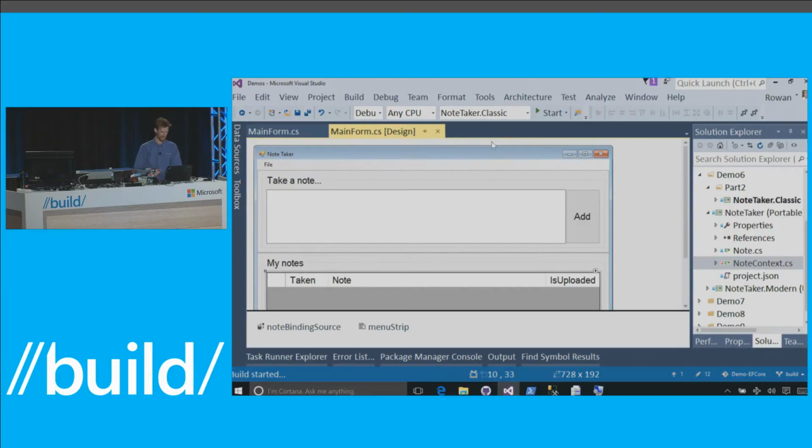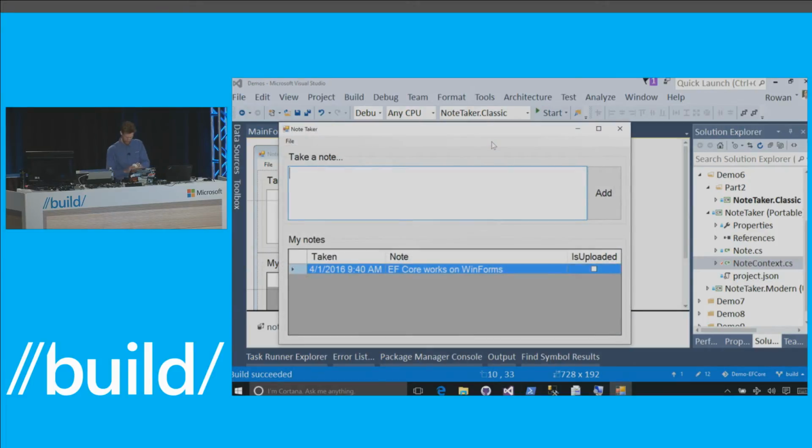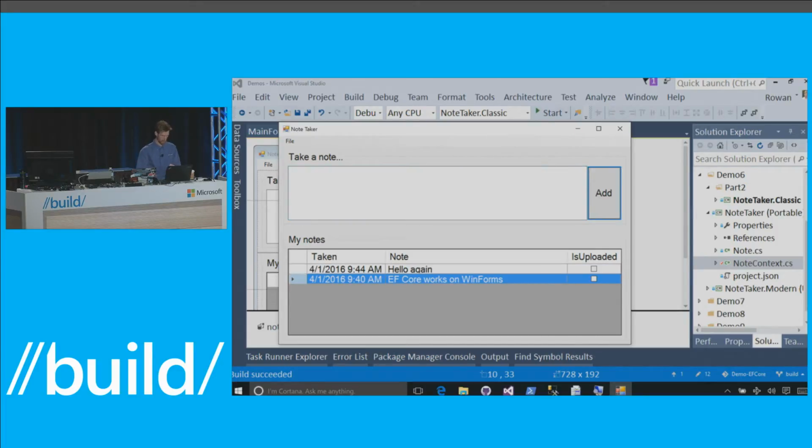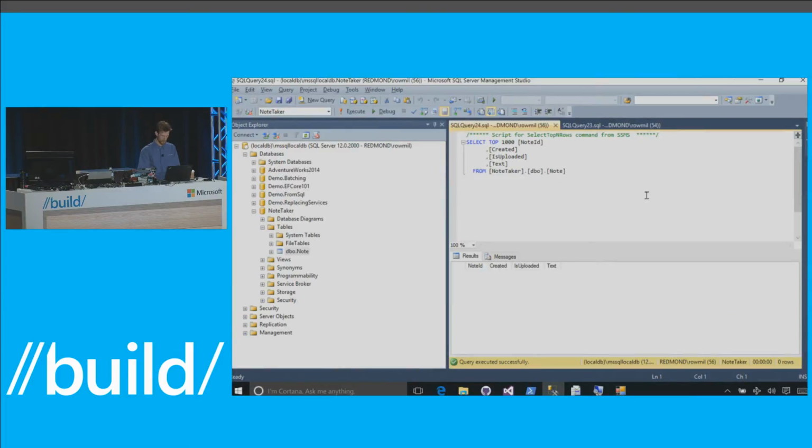All right, let's go and run. OK, so we've got two notes here. Let's go upload to the central database. Uploaded two notes, and if we go here and run, we'll see that those notes are now synced up to the database. All right, so we're using the same model to connect to both SQLite and then a remote SQL Server database. Now, I do want to throw in one caveat here.